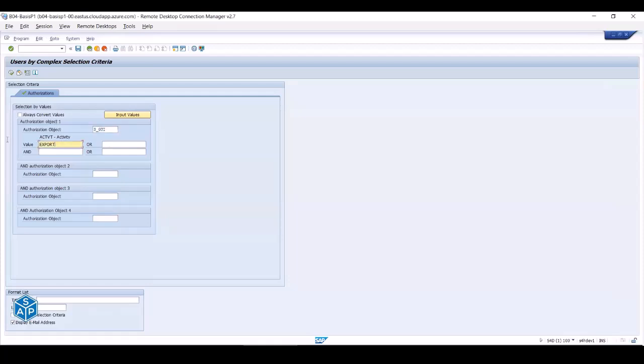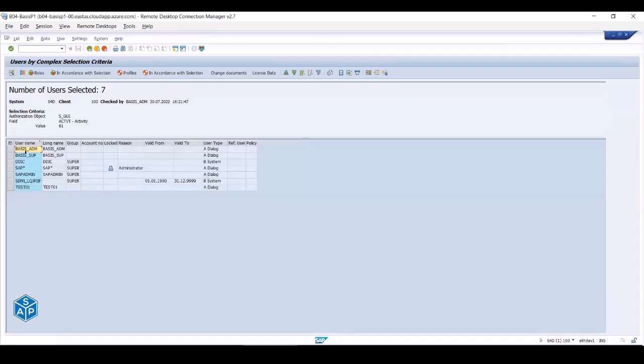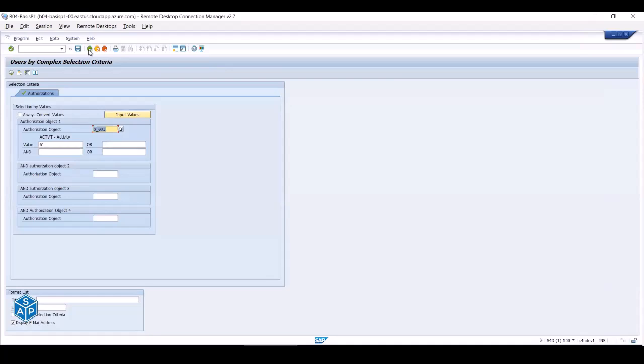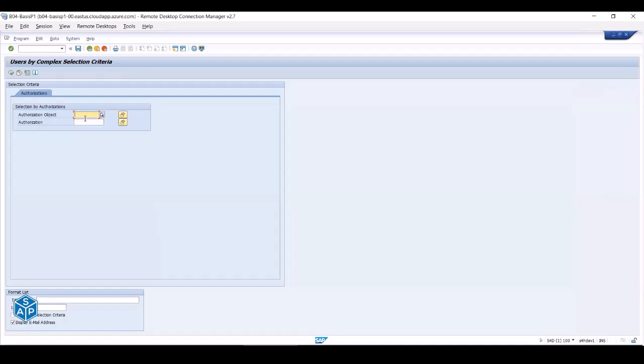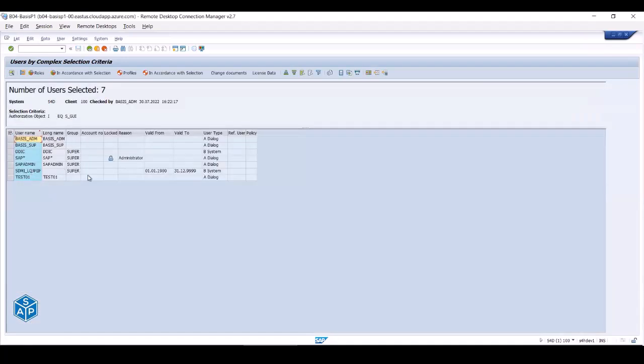And actually, I think 61. Okay, 61. Can you see now both these users also have this authorization for 61? These two users are getting the authorization from the S_GUI authorization object that we assigned to the generic role. So here you can see all the users which have access to this authorization object.